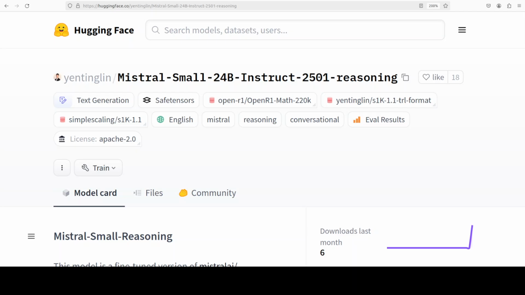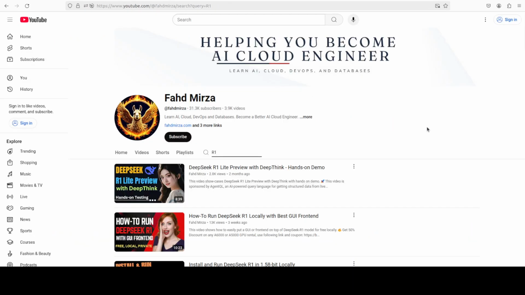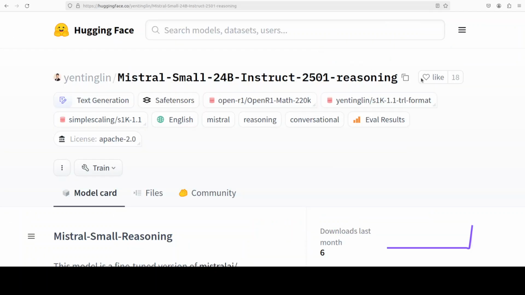As you can guess from the name, this model has been fine-tuned on top of Mistral Small, which we already have covered on the channel. If you don't know what DeepSeek R1 is and reasoning is, please search my channel. I have done heaps of videos from every angle on the model, its architectural side, and also from the theoretical perspective. But for the purpose of this, we are going to install this model locally and then we will try it out on few of the benchmarks.